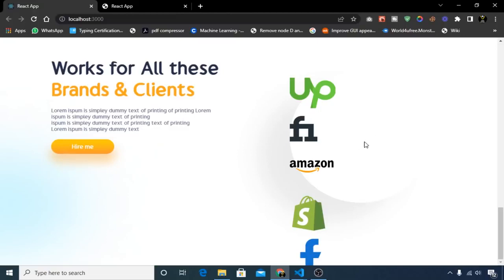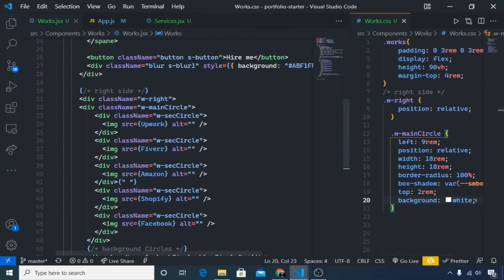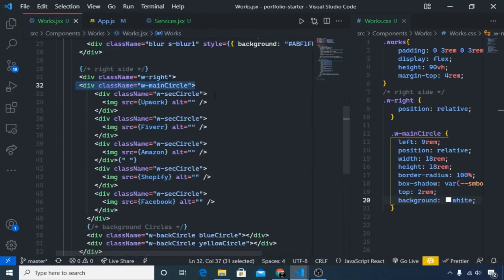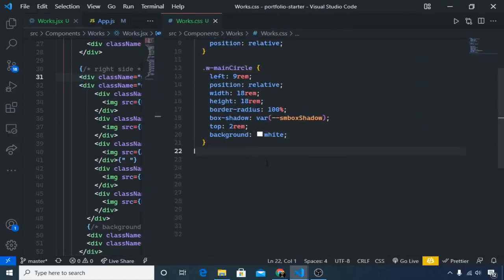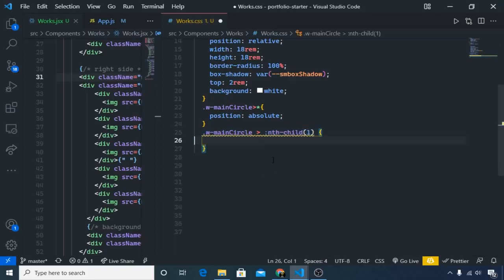It's time to style the secondary circles. You can see our main circle is containing all these secondary circles. The main circle has position relative to the work right section, and the main circle has the position relative for the secondary circles. So the secondary circles have position absolute for the main circle, and the main circle has position absolute for the work right section. Okay, so I hope you got the point. After this we are going to make everything inside the main circle position absolute, and then I am targeting the first child, meaning the first secondary circle, and giving it a top and left position.